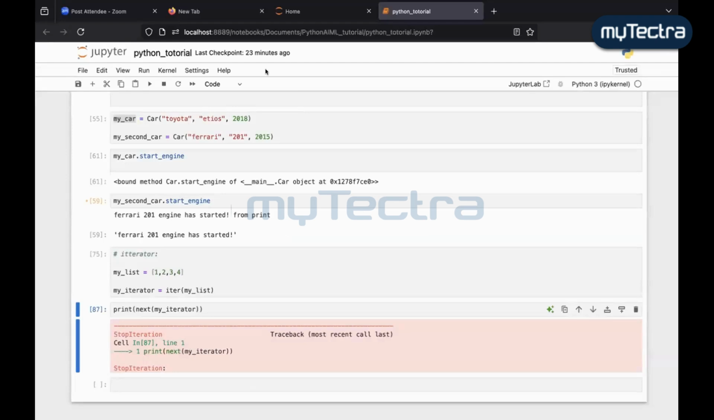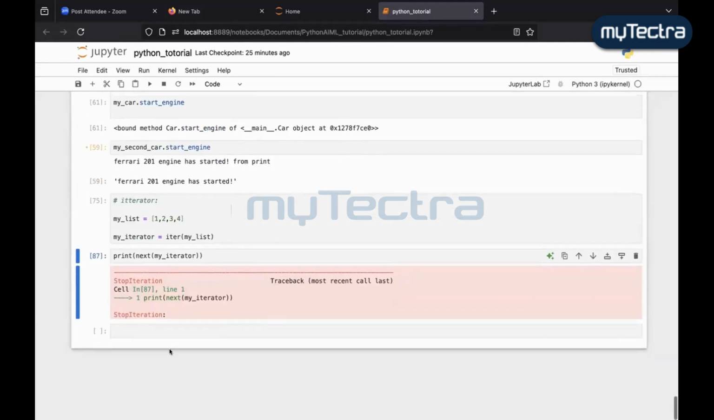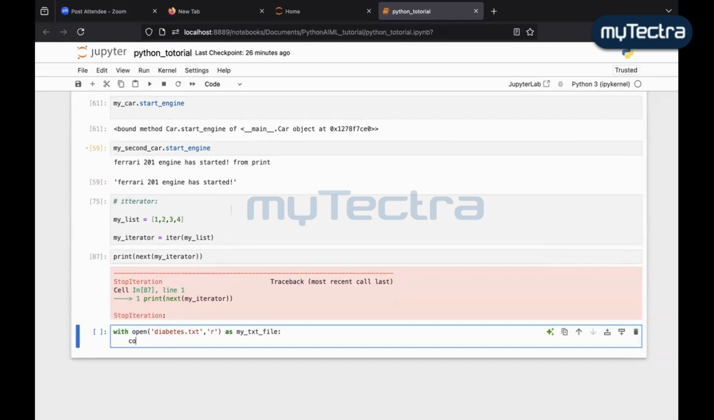For this only I have kept a few files. I thought that I'll use that. So let's say there is a diabetes.txt. If I have to read that file, I can just use the with keyword. And I want to open the file, diabetes.csv. No, let's open the txt file, and with the write method as my txt file. And I can save my details.